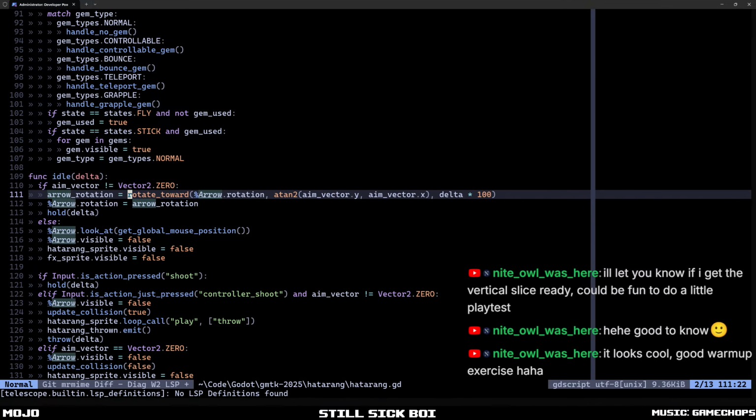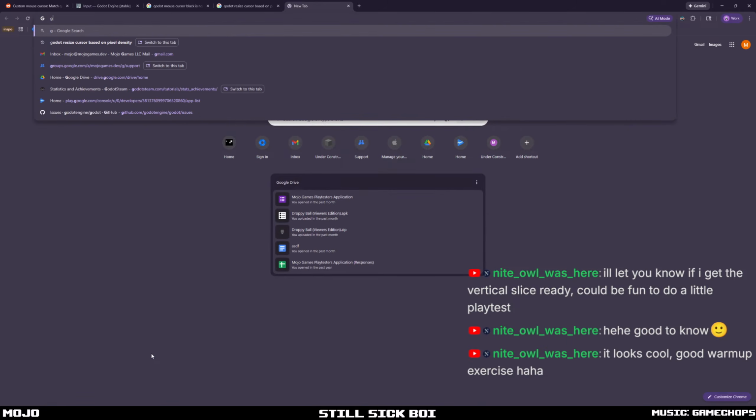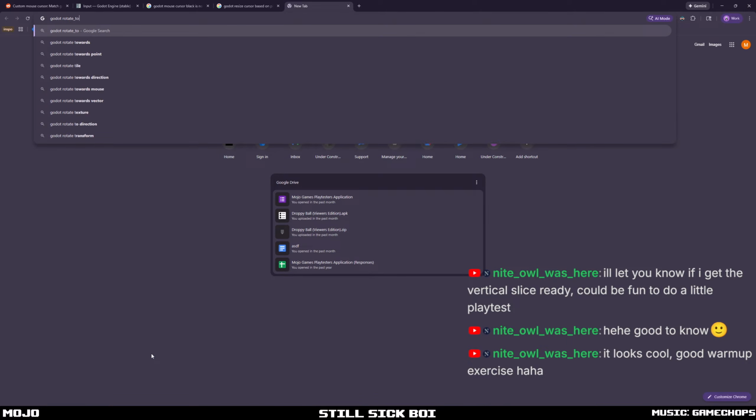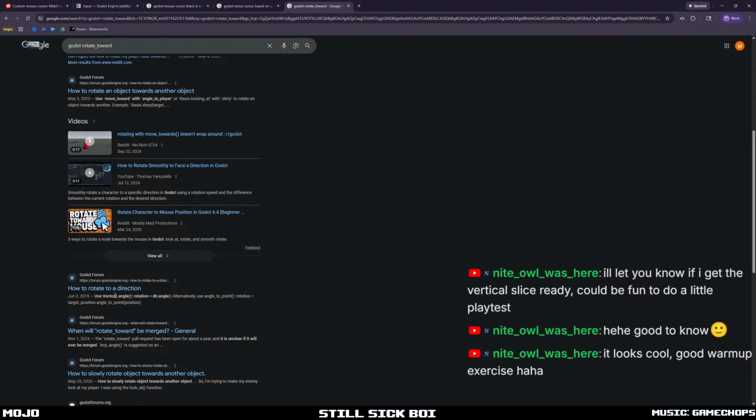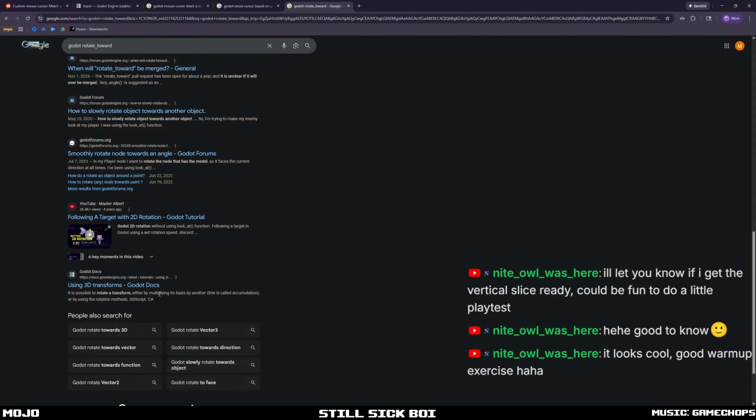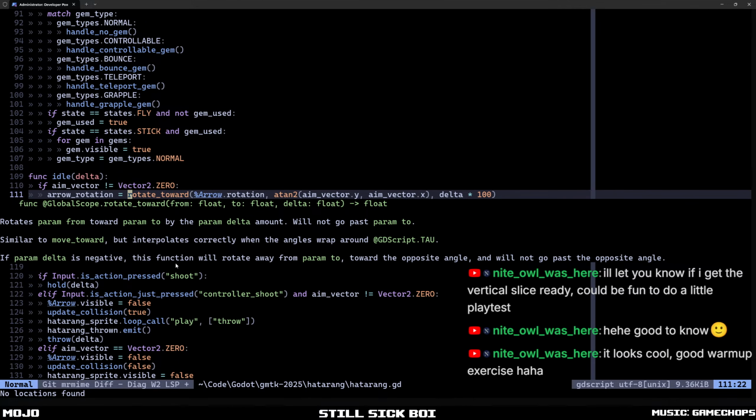Yeah, so I think this, Godot rotate toward. What is this on? Global scope, rotate toward. Rotates param from toward 2 by the delta amount, but interpolates correctly when the angle's wrapped. Yeah, so it interpolates.